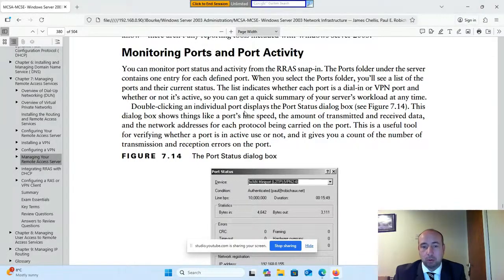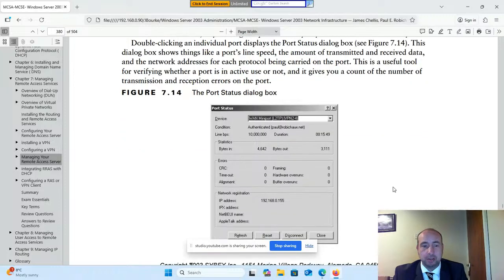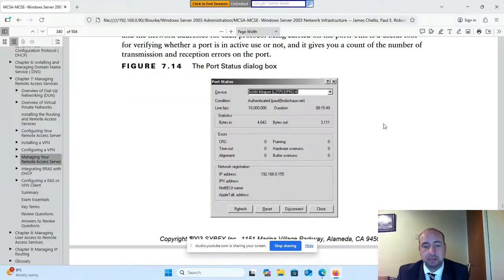Double-clicking an individual port displays the Port Status dialog box. This dialog box shows things like a port's line speed, the amount of transmitted and received data, and the network address for each protocol being carried on the port. This is a useful tool for verifying whether a port is in active use or not, and it gives you a count of the number of transmission and reception errors on the port. So you can see here Figure 7-14, the Port Status dialog box.